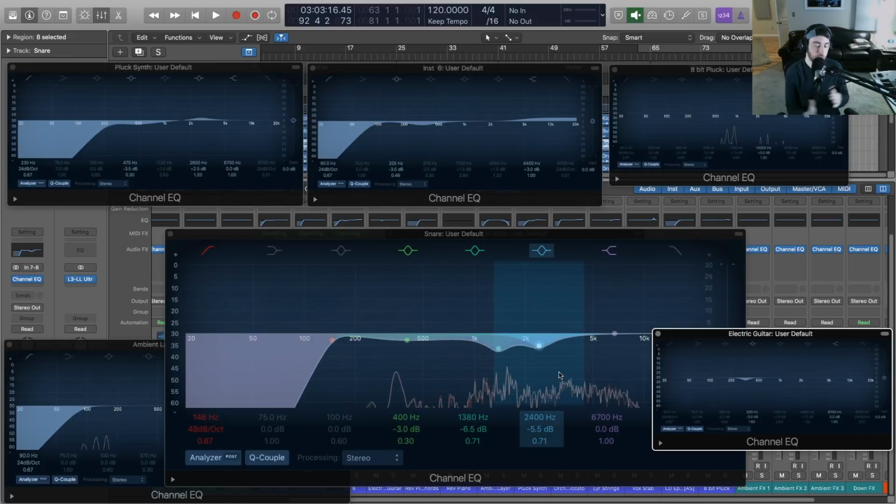So I hope this was helpful, y'all, seeing the entire process of equalizing an entire session, every instrument, start to finish, and getting an idea of how we're getting these things to work together and be balanced in terms of a frequency relationship.